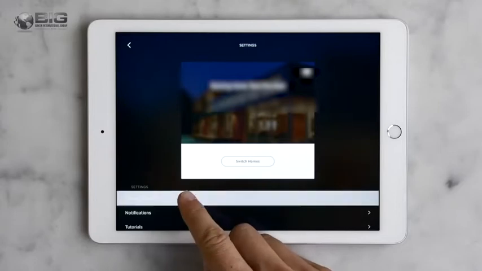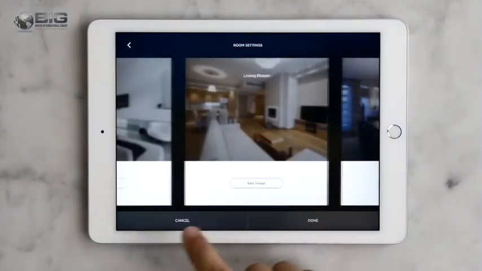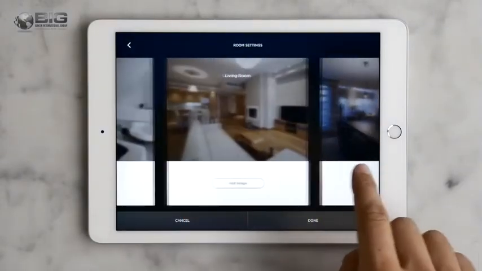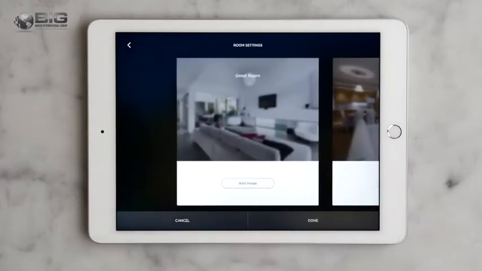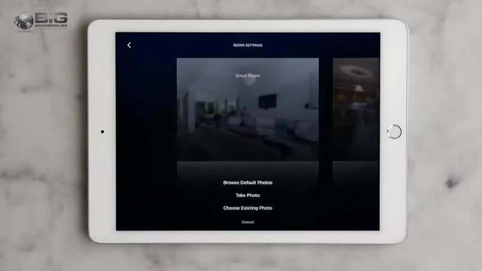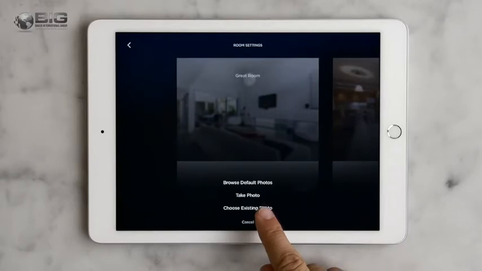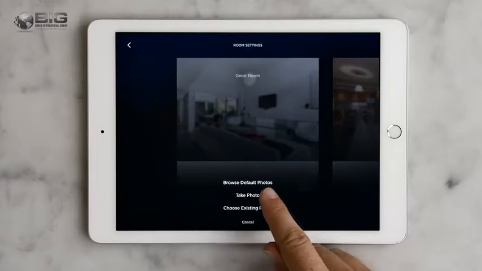Now if we tap the room settings, we're taken to this page, where we can add our own pictures for the rooms in our system. Just tap Add Image and pick your poison. You can take a picture of your room right now with your iPad's camera, you can choose a picture you already have on your iPad, or you can browse the default images provided by Savant.